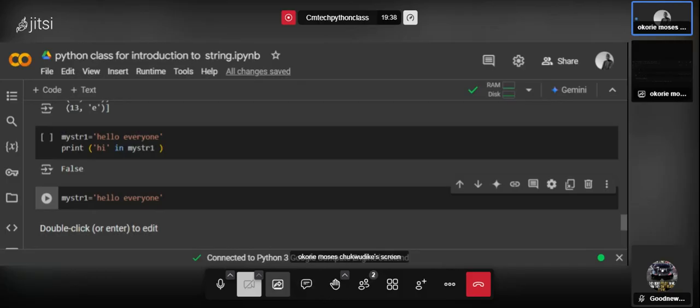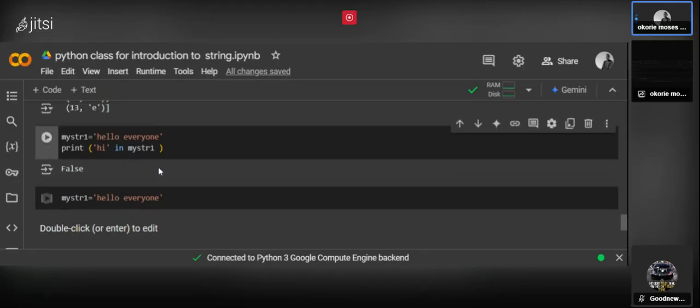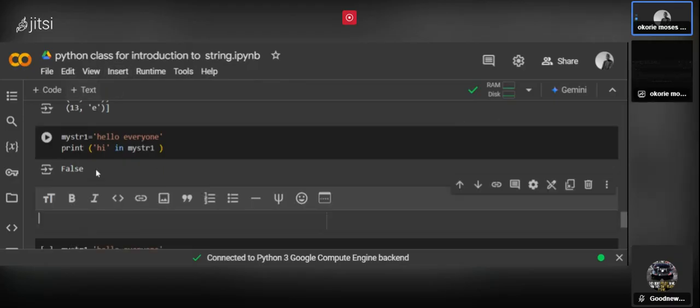So I will write our today's topic on this place. Today is string function.